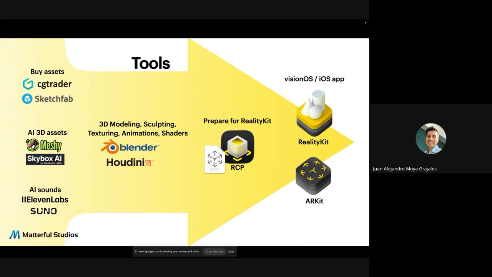And finally, we also have sounds that we can do with ElevenLabs to create SFX or voices, or music, for example.